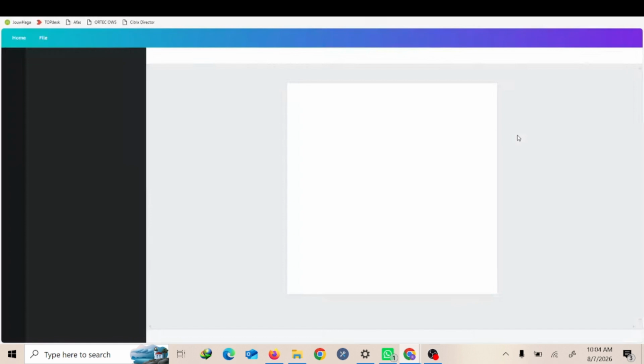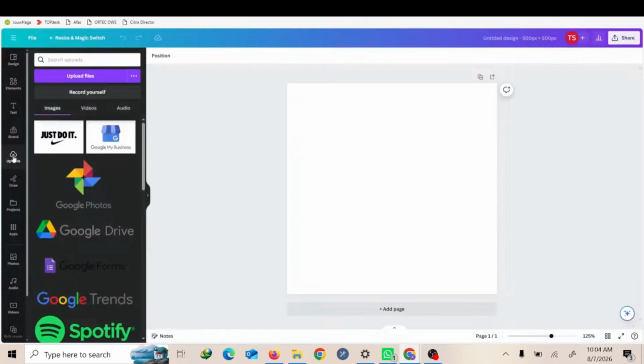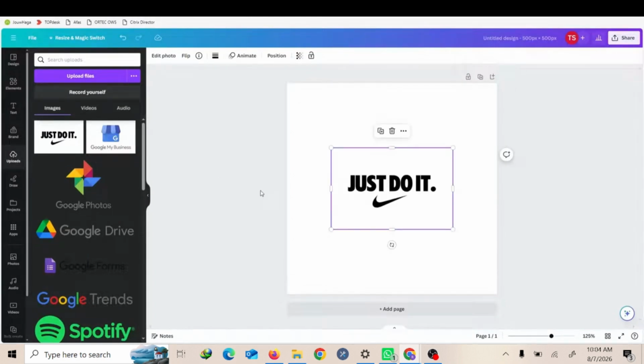In the Canva editor, click on the Uploads option from the left side panel. Upload the image that contains the text you want to edit. After the image is uploaded, click on it to add it to the editing canvas. Now select the image, then click on the Edit Photo option from the top toolbar.